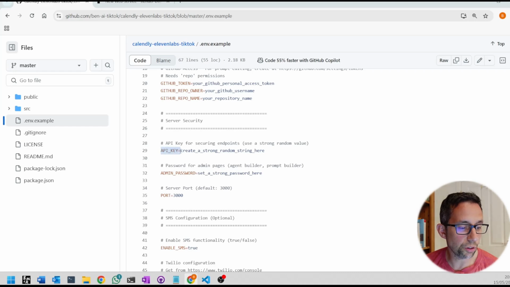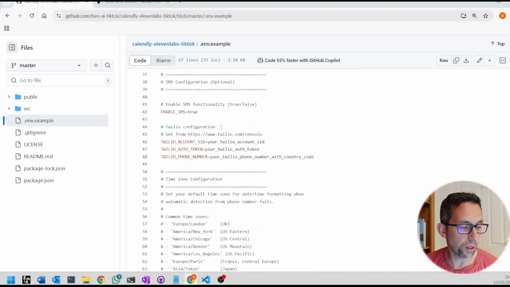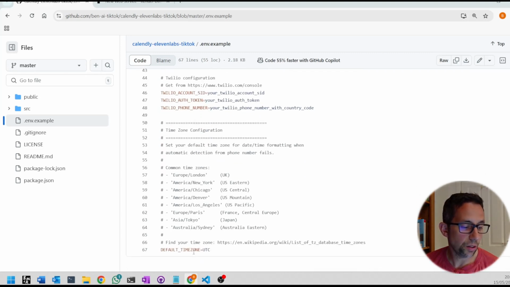API key here for securing the endpoints. This is for you to create an API key which is going to be used in your server. Admin password. This is the password that you set so that you can get access to the pages for the agent builder and the system prompt editor. Leave server port as 3000. Leave enable SMS true. Put your Twilio account details in here. Lastly, the time zone. Wherever you are in the world, choose your time zone, and that's going to make sure that all the calendar functions work properly.